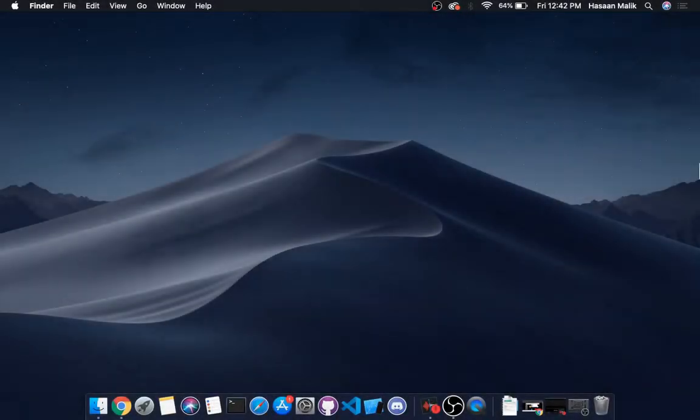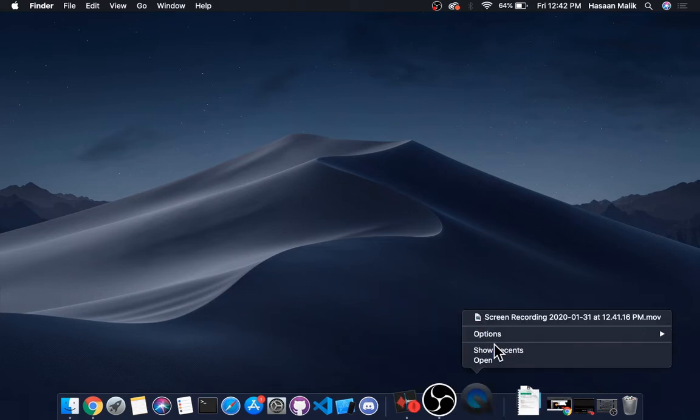The software that I'm gonna use here for recording is QuickTime Player, and it's already been installed in your Mac. You can see the icon here in the dock. If you don't have the icon in the dock, you can add it. Let me just show you the procedure.